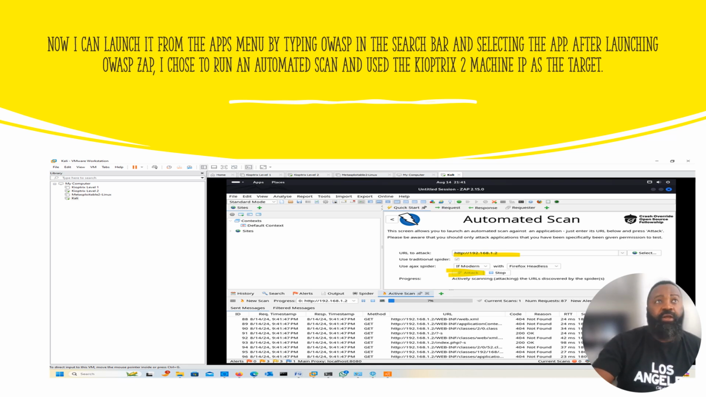So I launched my OWASP Zap and scanned my Coptrix machine by using its IP address as the URL to attack. URL is the uniform resource locator. You see right here in the screenshot, that is where I put the IP address of my Coptrix, and I clicked on attack and then see what's happening here. It's doing the scanning, bringing up several pieces of information that I could look more into.